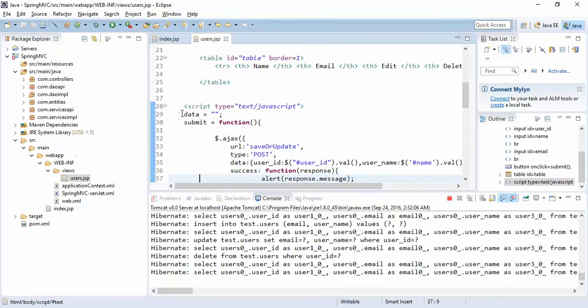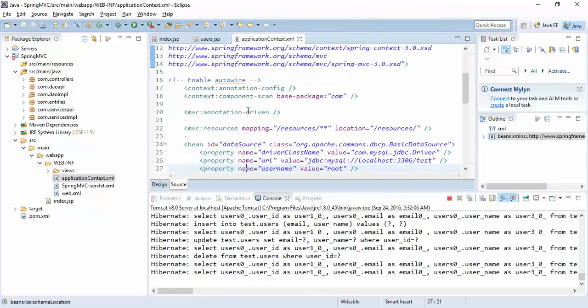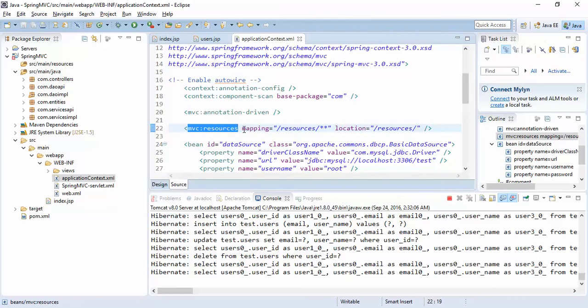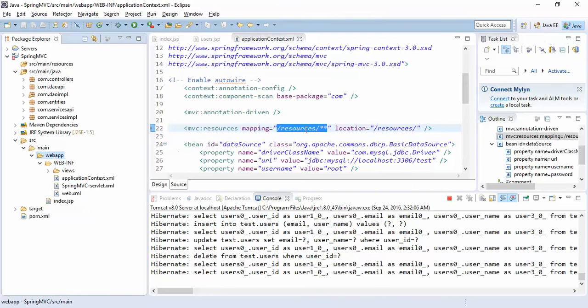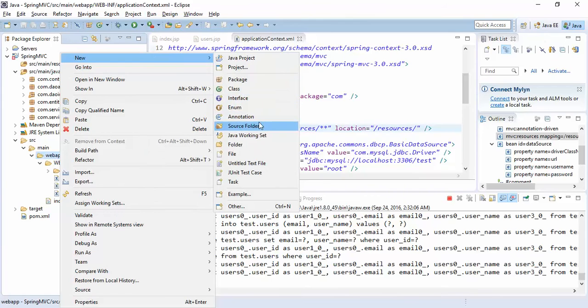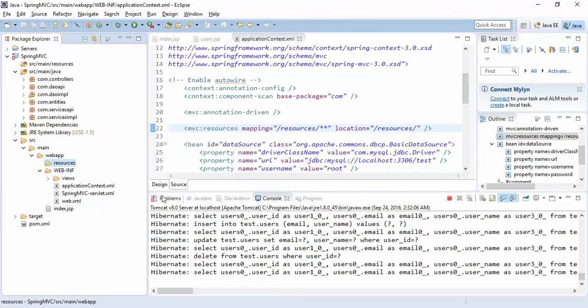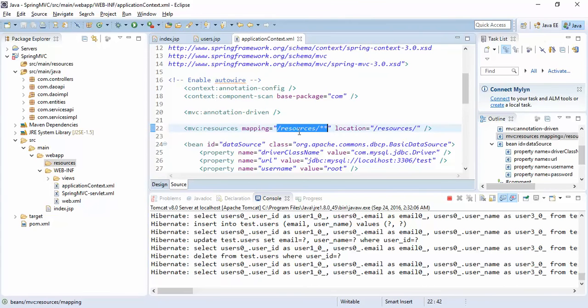First of all, we need to configure Spring in the application context. So go to WEB-INF, then find the application context. In the application context, you must define MVC resources mapping, which maps to a folder here. In the web app there should be a folder called resources. So we are going to create the resources folder here in the web app. You must remember that we have to create the resources folder in the web app, so we have created it with the same spelling.